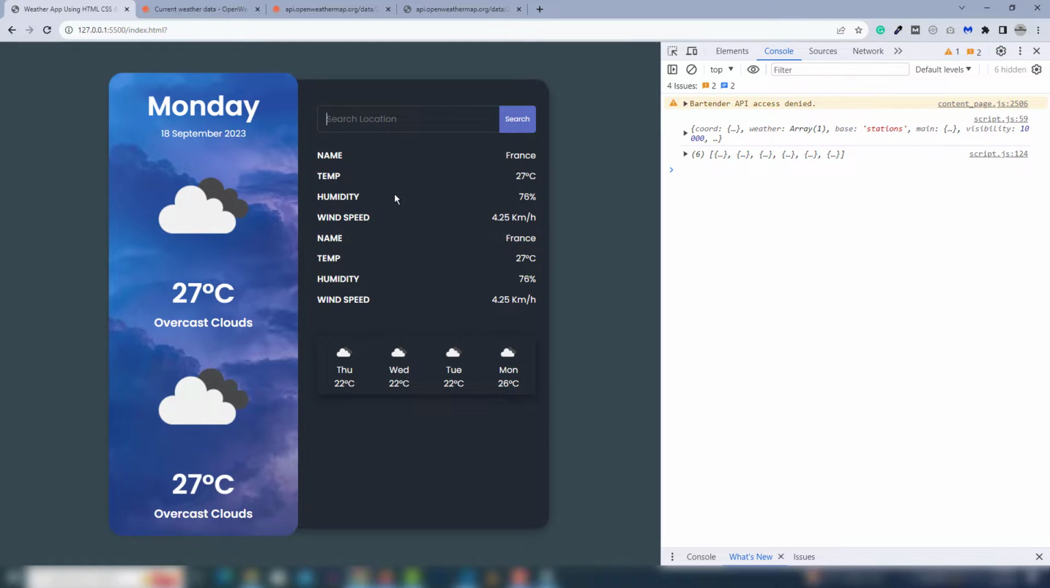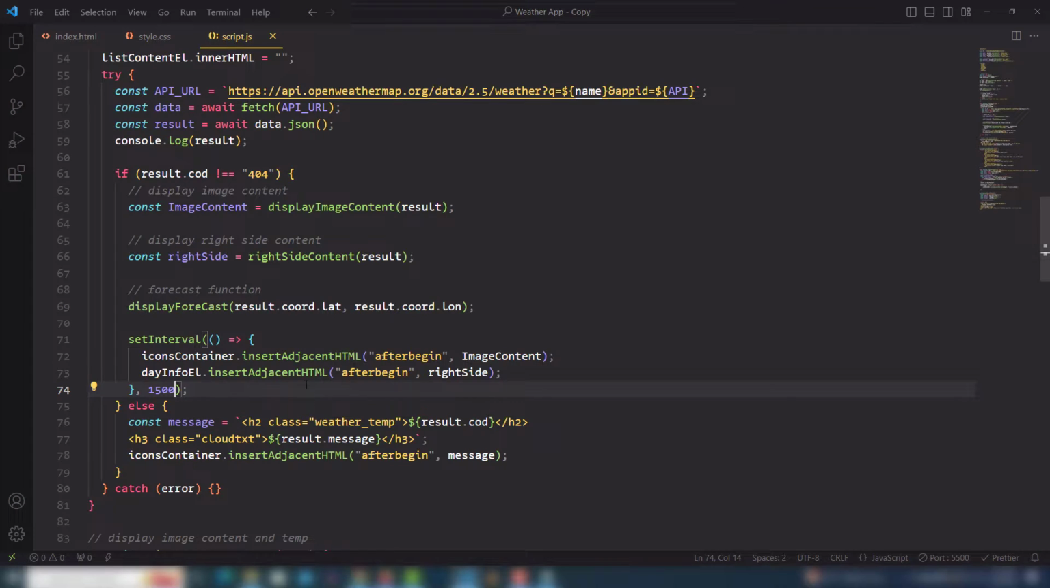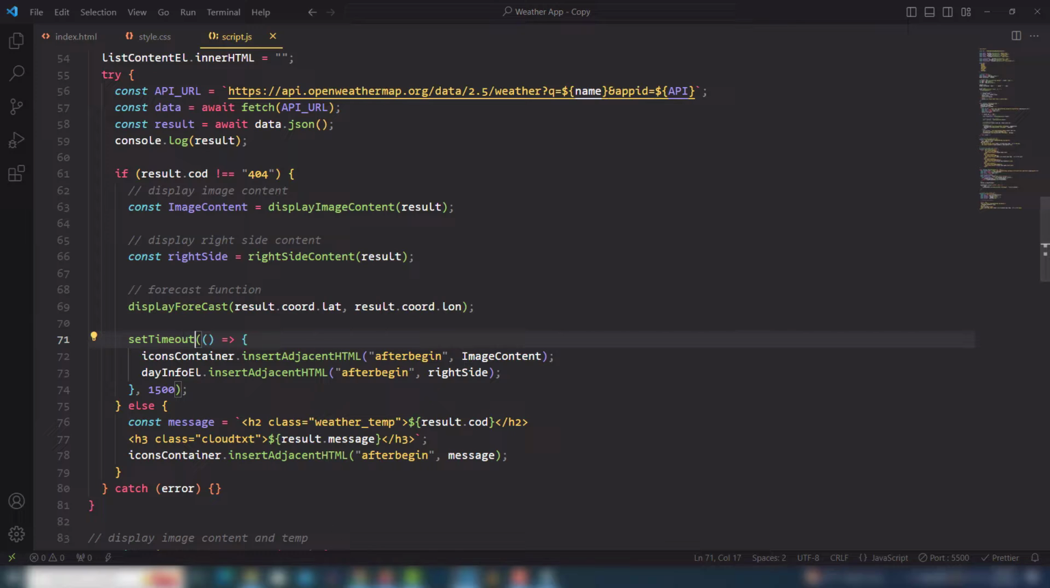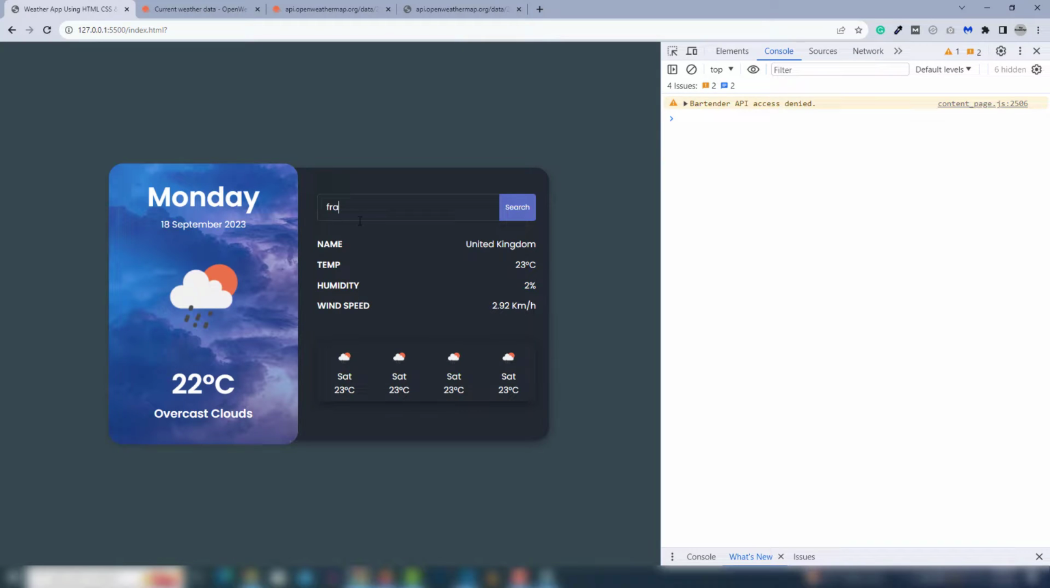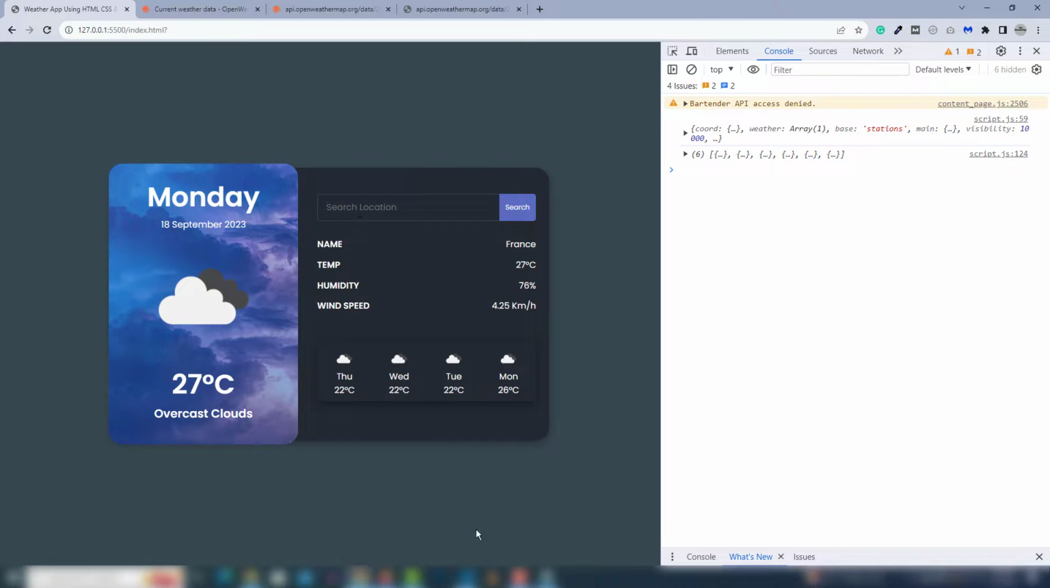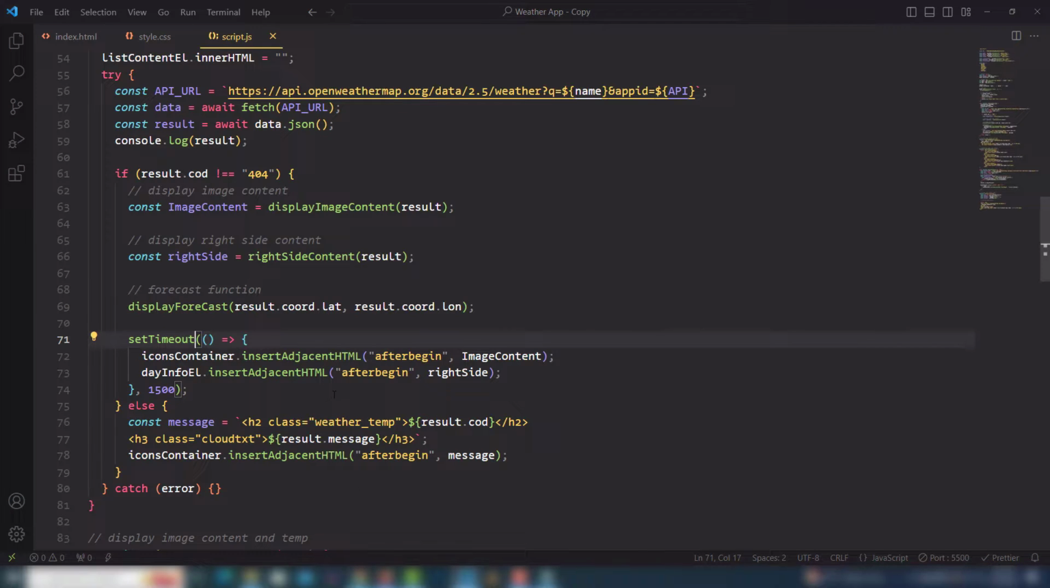Perfect. Okay, sorry for that. So this is a setTimeout function. So every 15 seconds, France. Yeah, perfect. And do you want to display the class? You can do that. You can add the animation.